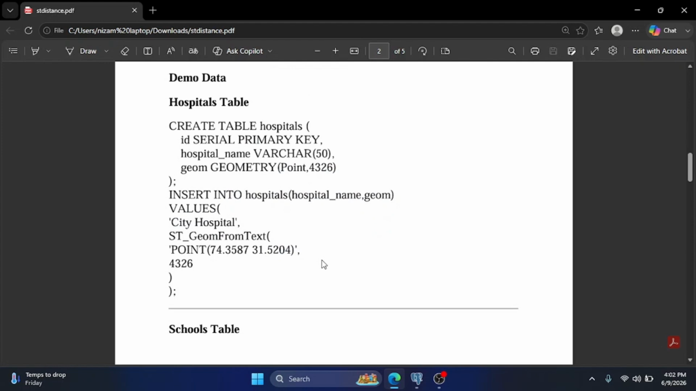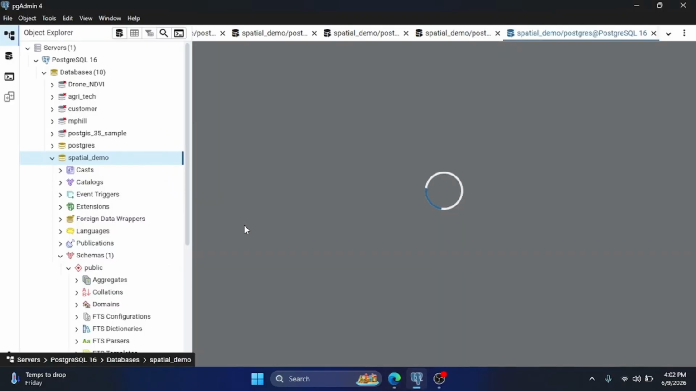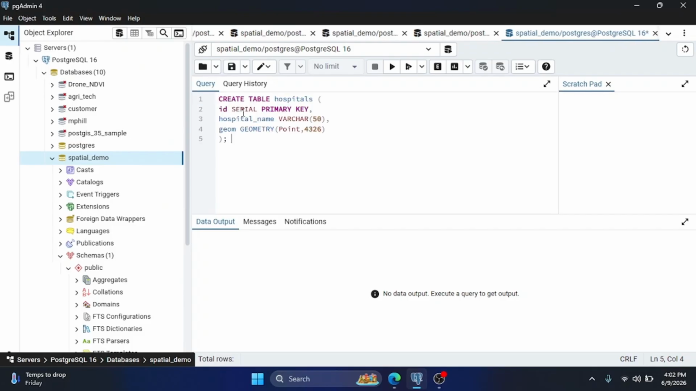Now let's go for the practical demonstration of the ST_Distance spatial function. For this purpose, we need to first create a table, and I am going to create the table with the name hospitals. Let's say this is Shalimar Hospital. For the table creation, we first need to write CREATE TABLE as it is, then the name of the table, and then in brackets we need to write the names of the columns which we want to create, then their data types.